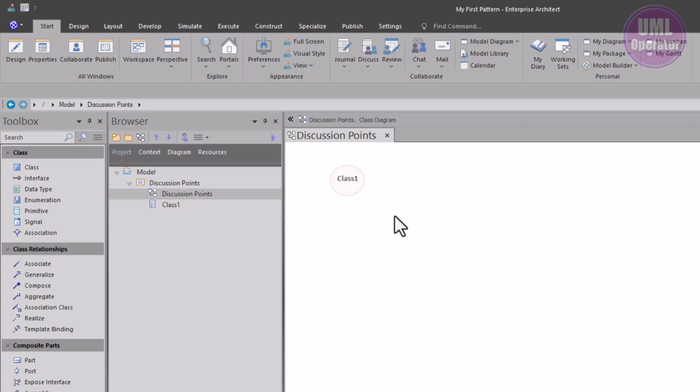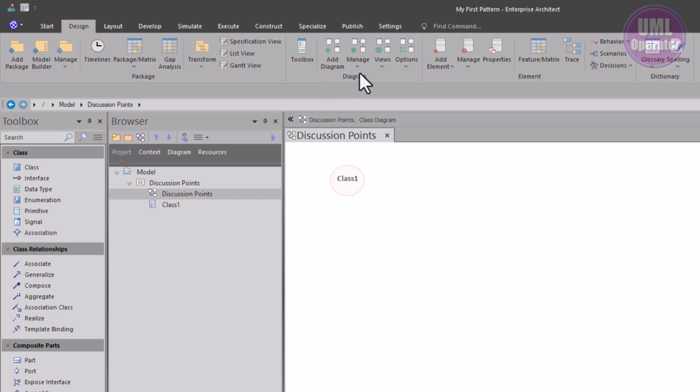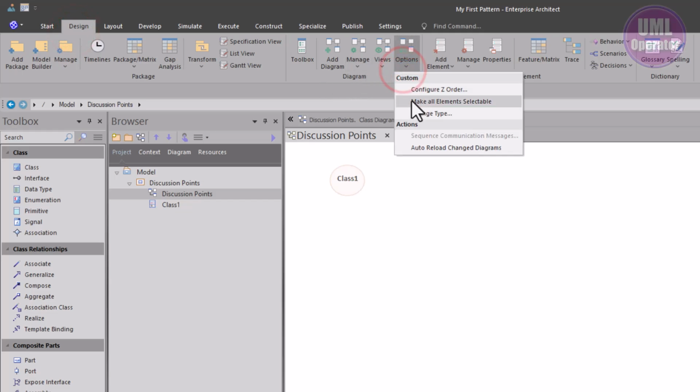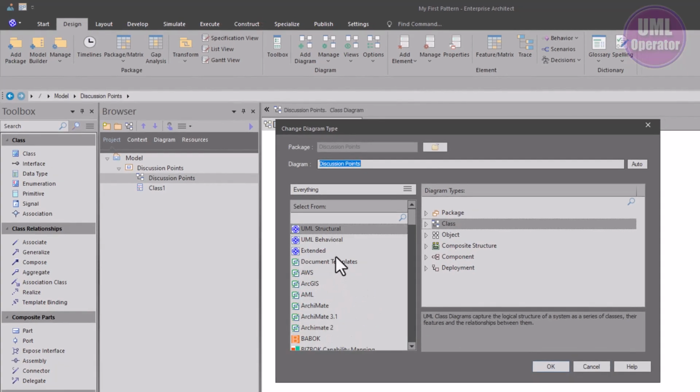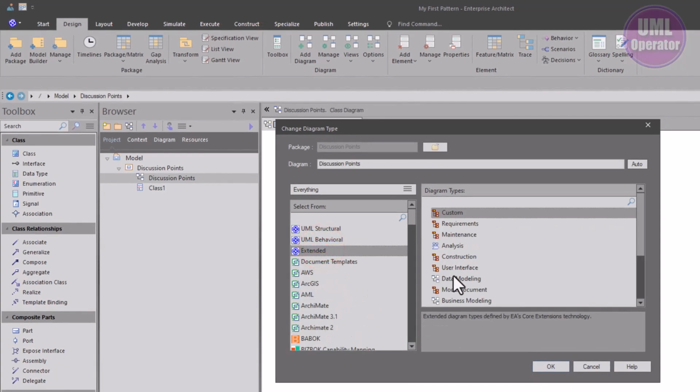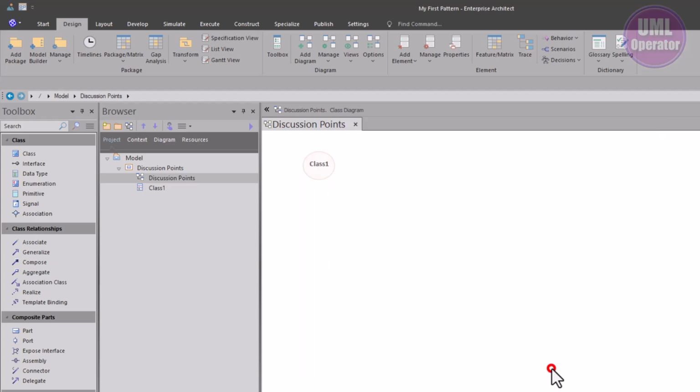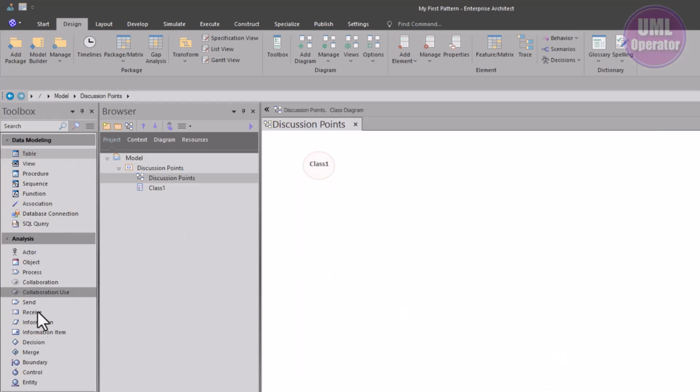But what if I want to use a round shape that already exists? All right. So I can come in here to design. I can go to diagram, options, change type. And I want to use something different. I want to use data model. Let's see what this has on it, right? No, it doesn't have a round shape that I could use.